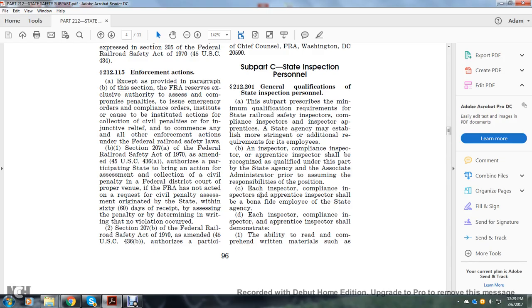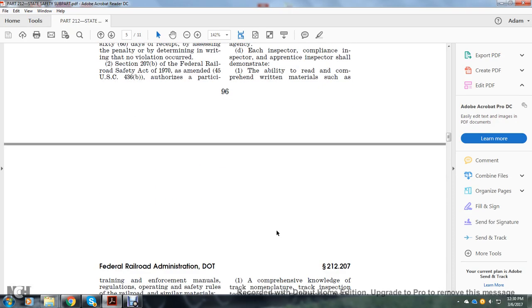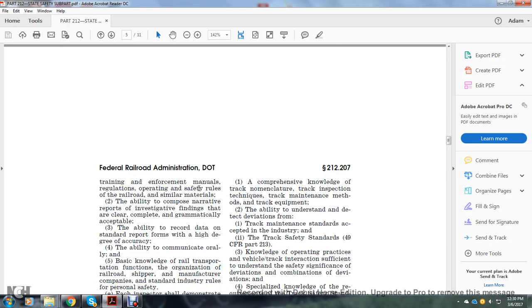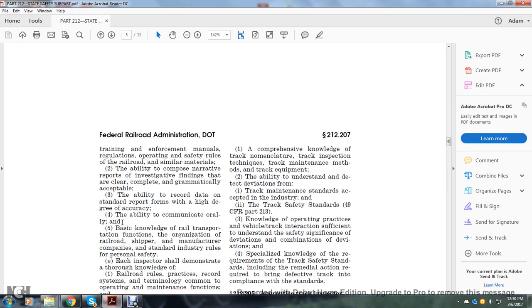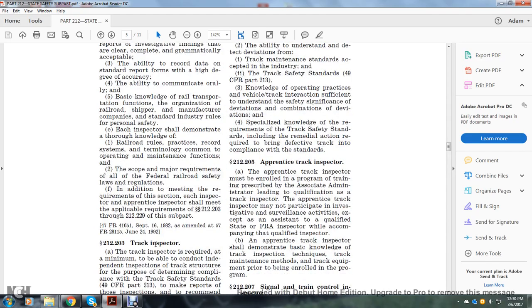Each inspector, compliance inspector, and apprentice inspector shall be a bona fide employee of the state agency. Each shall demonstrate the ability to read and comprehend written materials such as training and enforcement manuals, regulations, operating safety rules, and similar railroad materials; the ability to compose narrative reports of investigation findings with clear, complete, and grammatically acceptable language; the ability to record data on the standard report form with a high degree of accuracy; the ability to communicate orally; and a basic knowledge of railroad transportation functions, organization, railroad shippers, manufacturing companies, standard industrial rules, and personal safety.